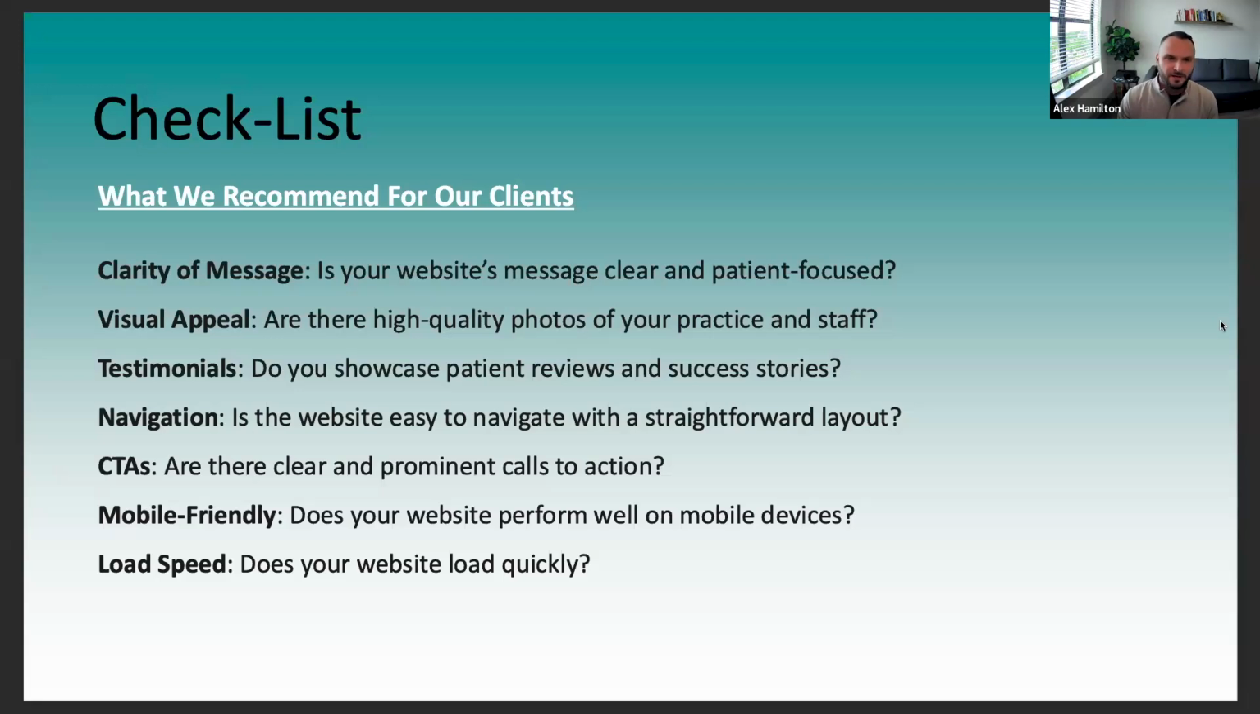And really just going through it, it's similar key areas that we've talked about through this webinar. But one is clarity of message, right? Is your website's message clear and patient focused? That goes back to the grunt test we mentioned above. Visual appeal. Are there high quality photos of your practice and staff? We like this because oftentimes you're more genuine if you actually have high quality photos of your own practice and your staff and patients that you're working with. If you have them signed off that you can use their photo, that's very important. Oftentimes we've seen some issues there.